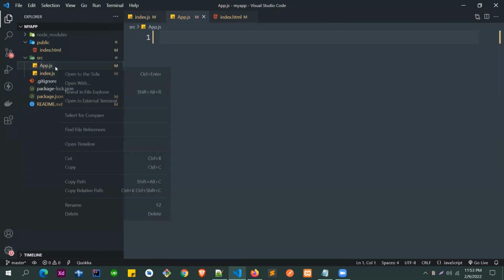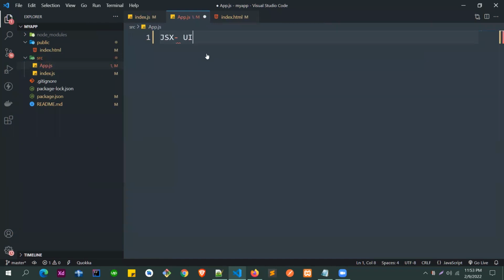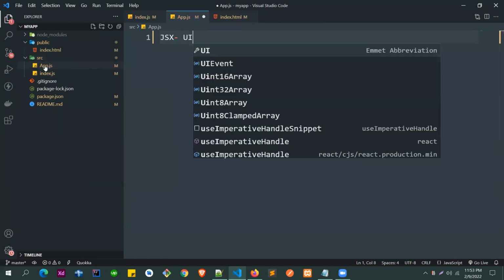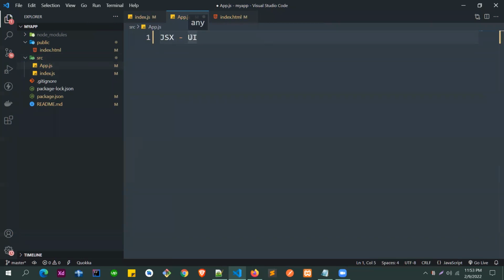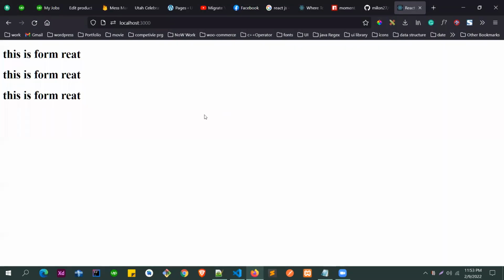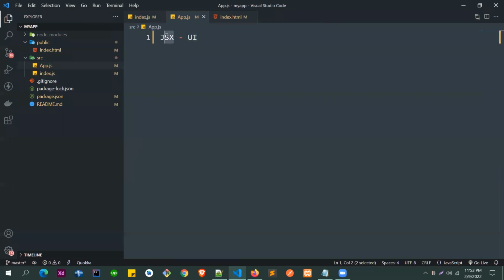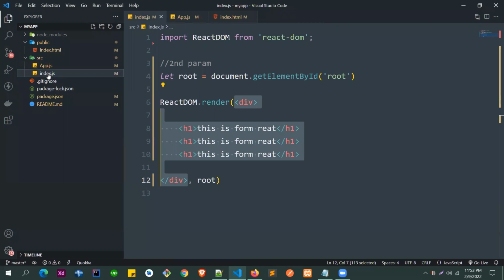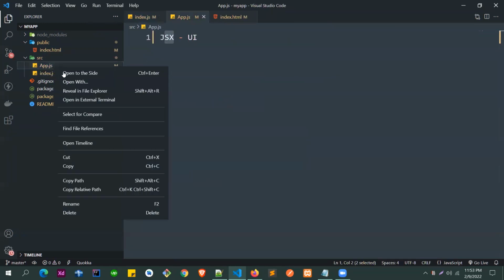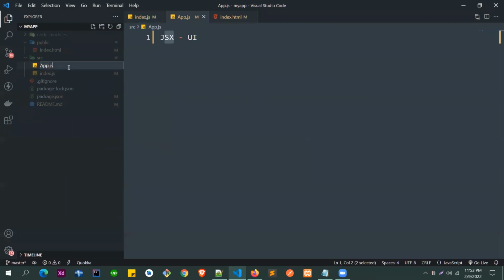So why do we give it JSX? Because JSX is actually used for UI stuff. We know that inside this app file we are going to build some UI or some HTML component that will be visible inside our browser. That's why we put JSX, so that we understand this is a UI file, and not a file where we are building something other than UI.